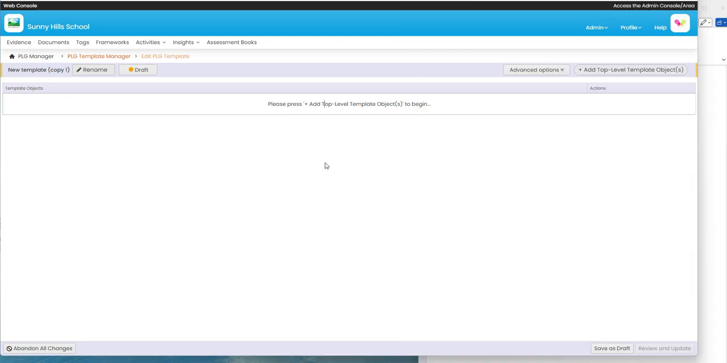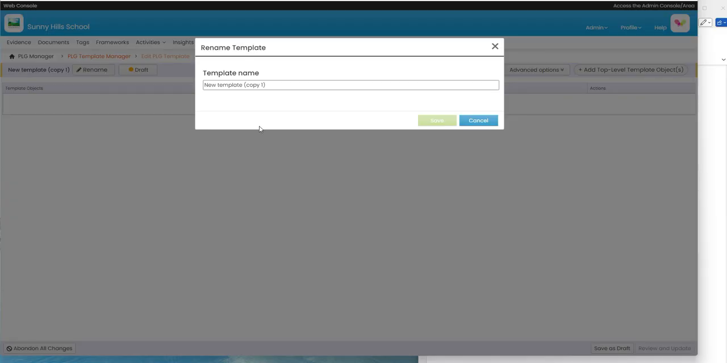So the first thing I'm going to do on the screen where we create the PLG template is click Rename at the top left. So this is where I can rename the PLG template. So I'm going to remove the text and I'm going to name this template ILP. And then I click Save.